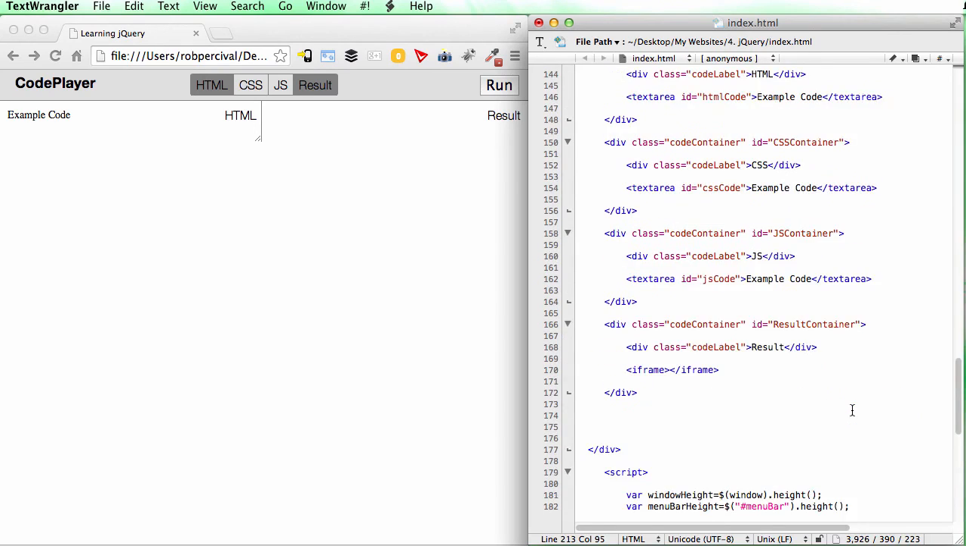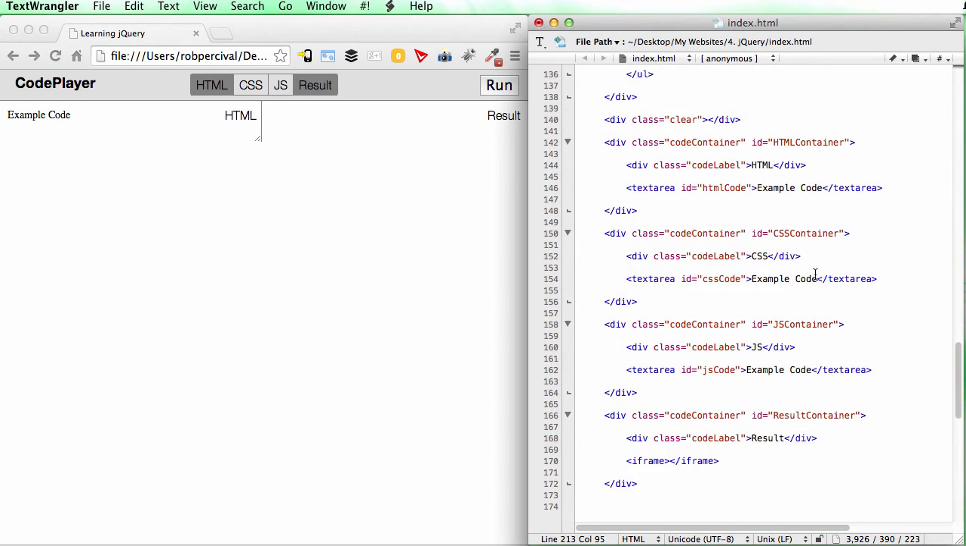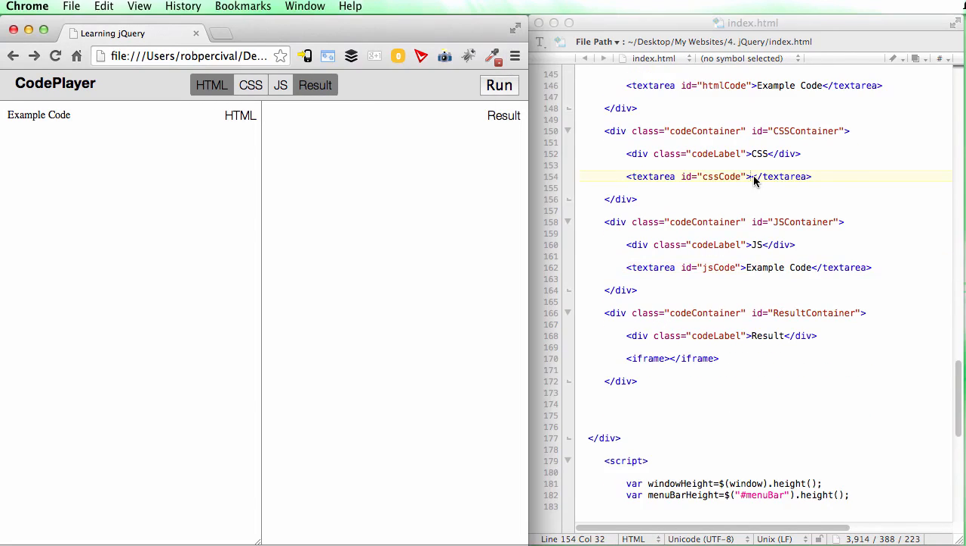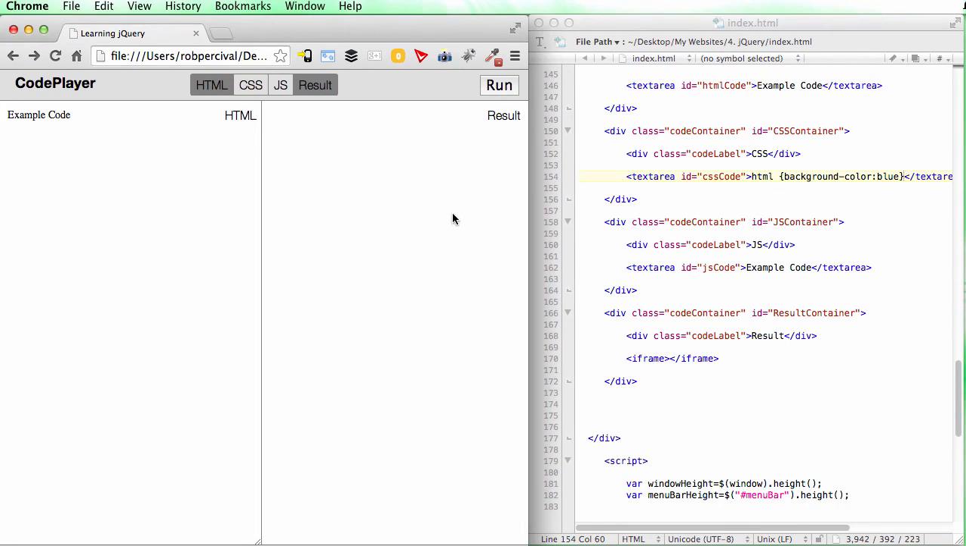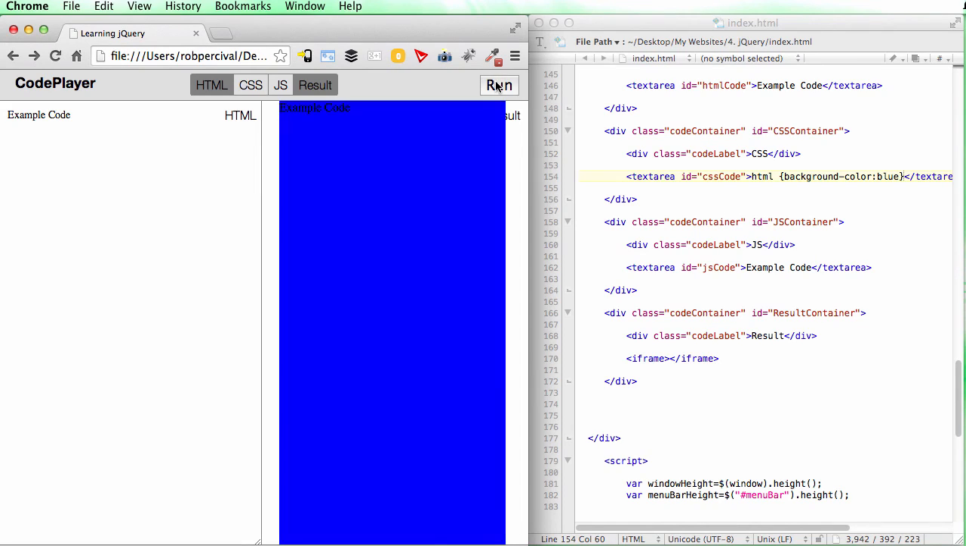So just before we test that out, let's change the CSS code to something that will actually make a difference. So I'm going to set the background color of the HTML to blue. Okay, see how that works? That looks great. Okay, so we've got our HTML in there, we've got our styles in there.